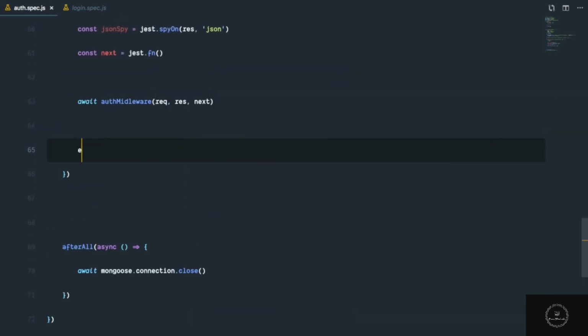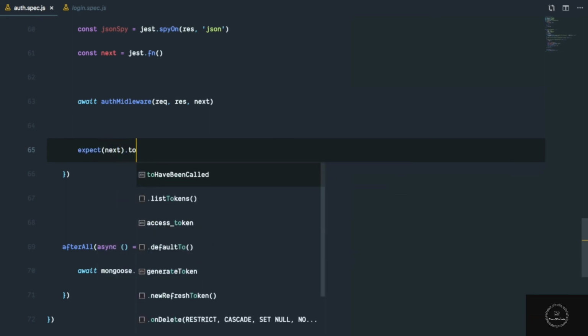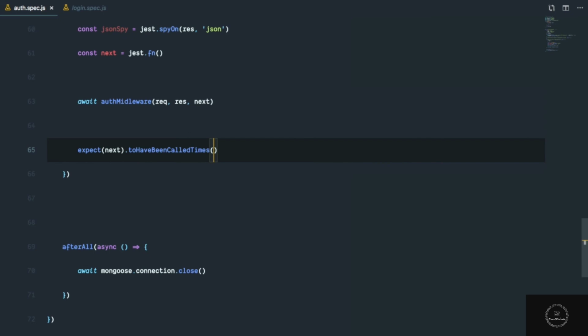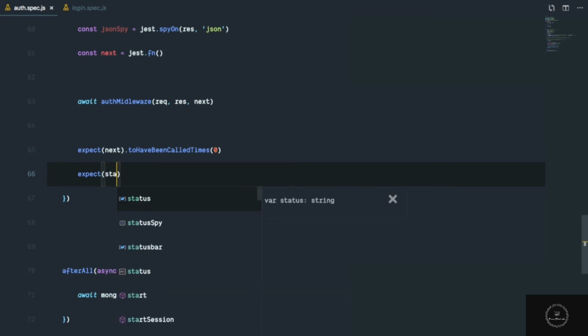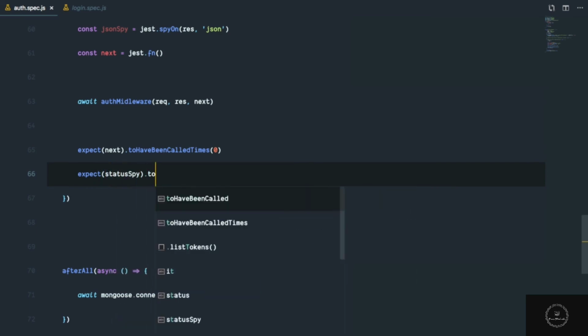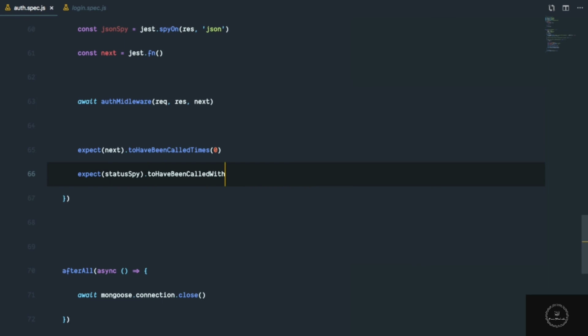For our assertions, we are going to expect next to have been called times 0. And this is making sure that the next function was never called. Really important, so that we know that the user does not have access. Secondly, we are going to expect that the status spy was called with a 401, so that we know that the user receives a 401.